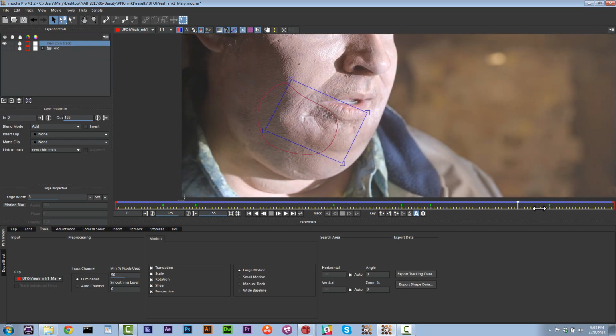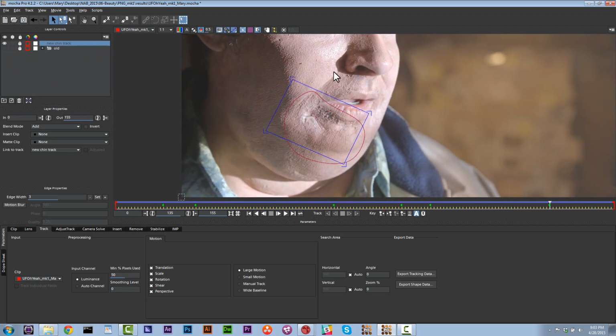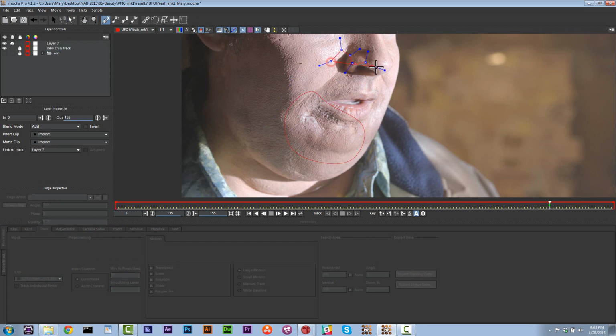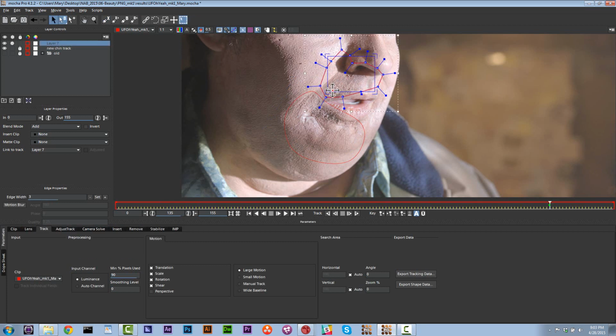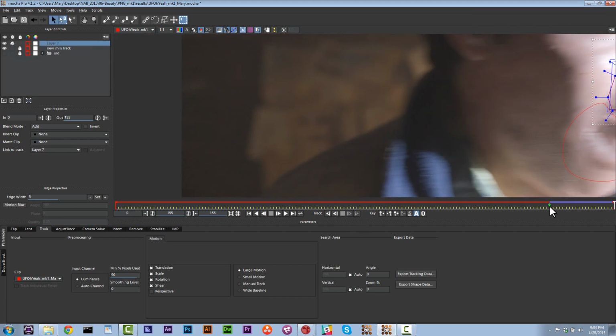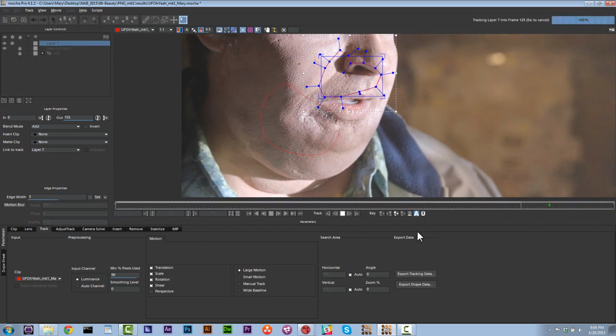So we're going to go back to our original frame that we used, where our object was closest to the camera, where it was the most parallel to the camera, and where it was least blurry. And we're going to just draw a shape right around here. And we're going to go ahead and take our surface tool. And our default setting should actually be good for this. So let's just go ahead and hit track forward. And let's go ahead and hit track backwards.